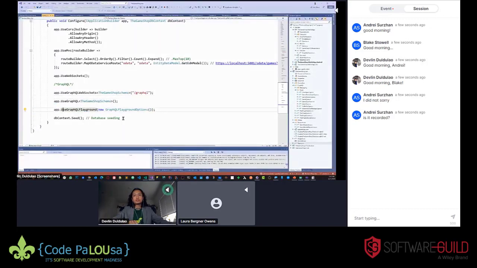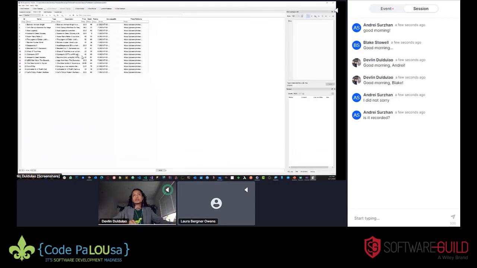And here, we're just seeding data. And here's the data from the SQLite. Seeding it here. I've already run this, by the way. And we will be getting this through GraphQL, Xamarin, and React.